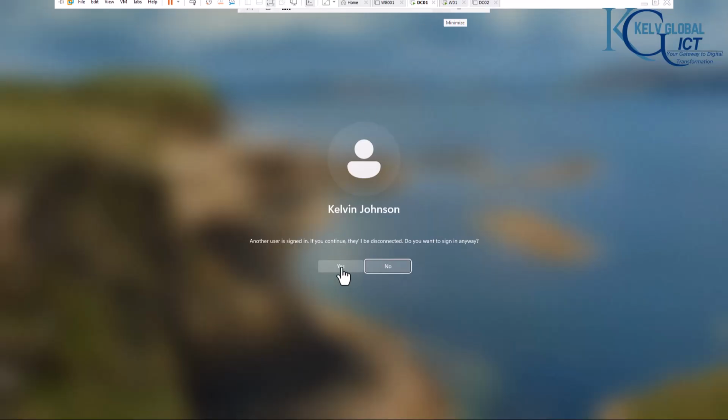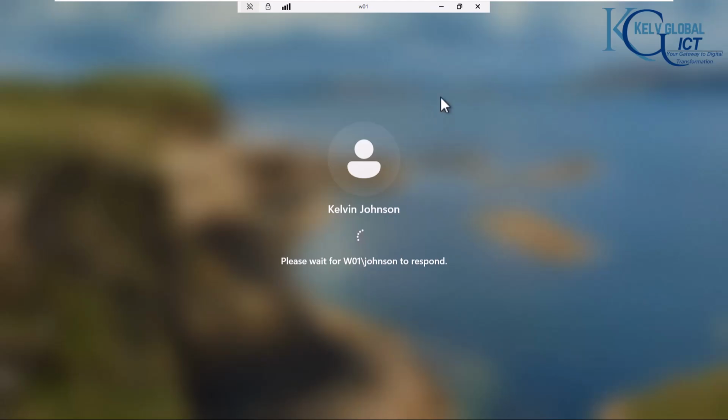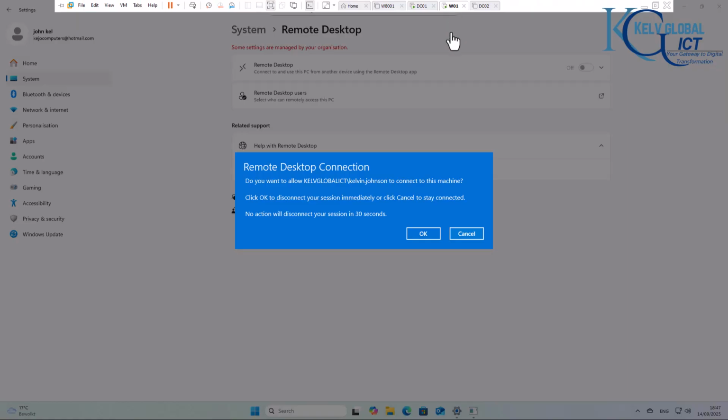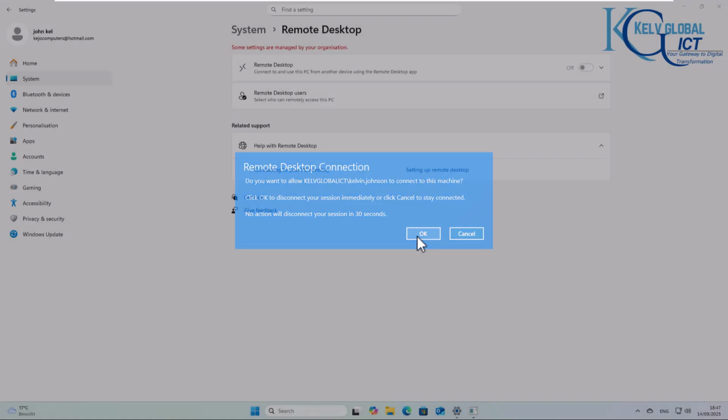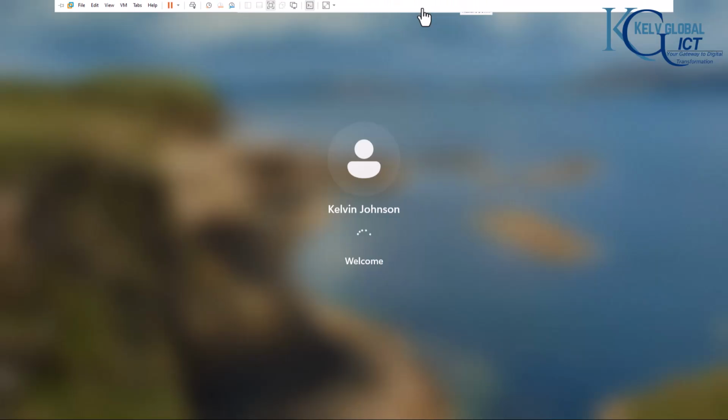So let's just wait for the connection to take effect. You can see it's trying to connect. I'm going to say yes, and someone else is signing in. I want to connect, and here I'll be requested to just click OK or deny the connection. And you can see I'm signing out and the person is signing in.